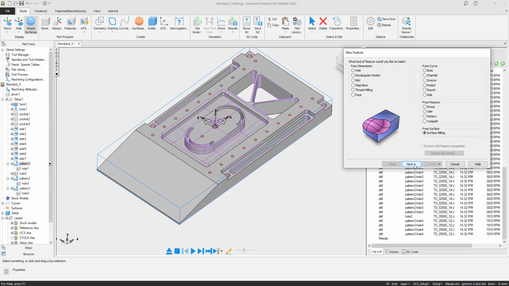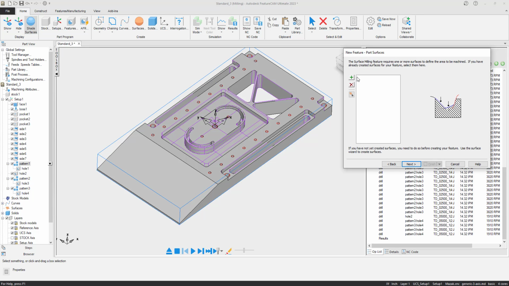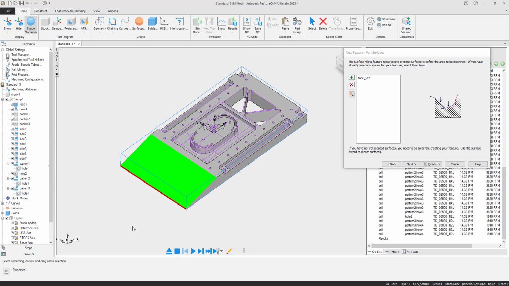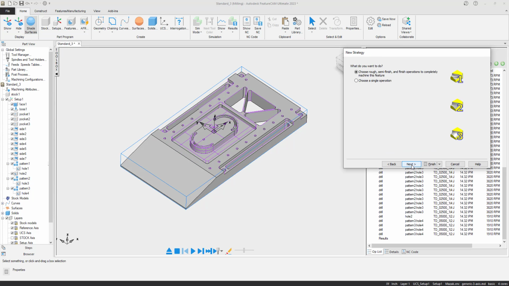Now when I click next, it's asking for two sides. I'm going to click the ramp itself and add it, but I also want to come down here and I want to click this face right here. That way I'm setting a boundary for it to not go past so it knows what's going on. So I'm going to add both of those. I'm going to click next, and then I'm just going to start with this.